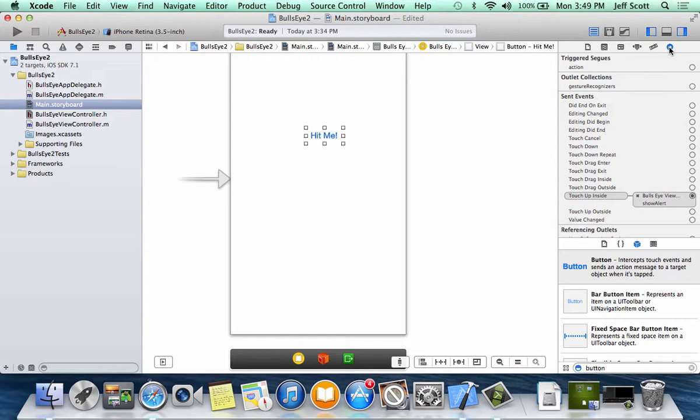All right. So as they mention here on page 28, in the Sent Events section, the touch up inside is now connected to the show alert. If you wanted to remove the connection, you click the little X icon. It says, but don't do that right now. Well, I had problems trying to remove it because I put in too many connections on the tip calculator. Whenever I clicked where the X was, it would remove the connection, but it would also remove the control. So I had to create the control again and then make the connection again.